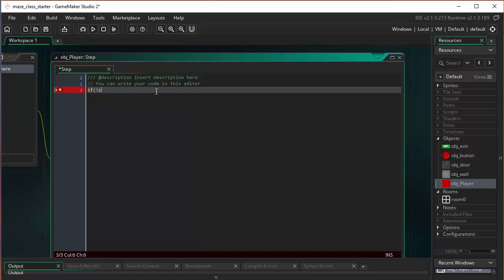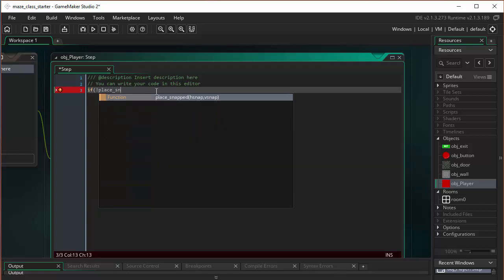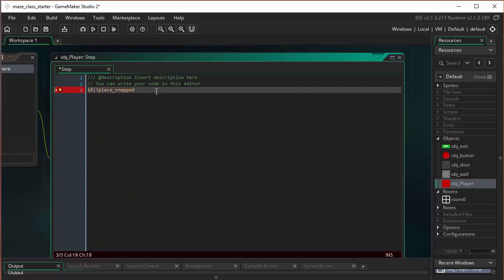If not, and I'm going to use a built-in method or function called place snapped. And I just said the idea is that we want to check to see if the player object has snapped into one of those 40 pixel by 40 pixel cells. We can use this place snapped to achieve that check. We pass it the dimensions of the square or the cell that we want to check. I guess it doesn't have to be a square.